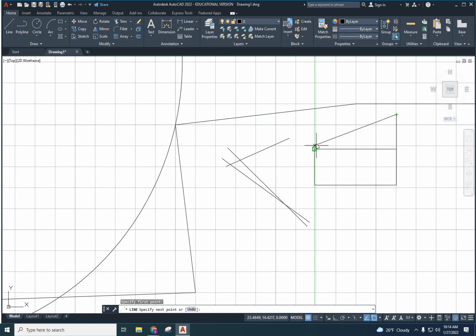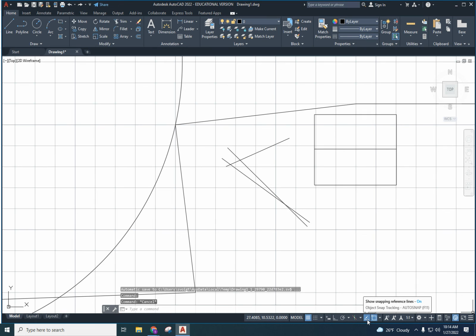It also will give me, when I go down and touch that corner, see how I can get it right on the corner? It helps me. So that is this right here. It says snapping reference lines, object snap reference lines. It will help me draw things that extend those. Now, there's times when that'll get you in trouble, so you've got to turn it off. But it's there to help you draw if you need it.